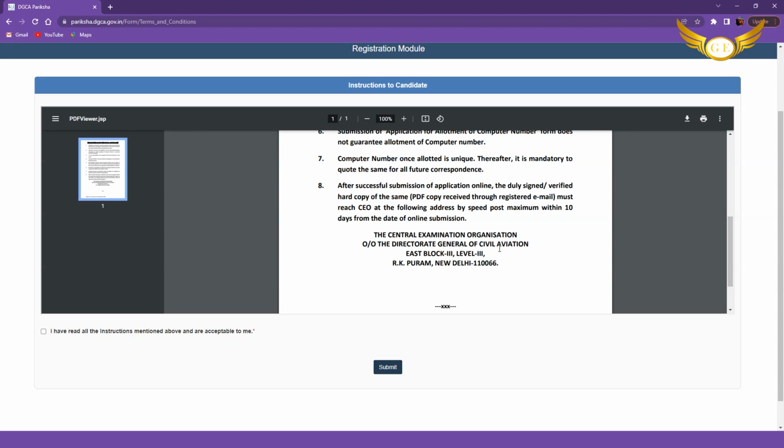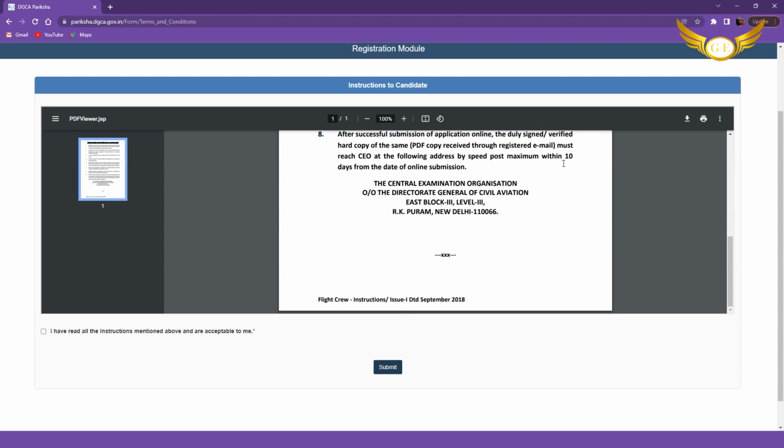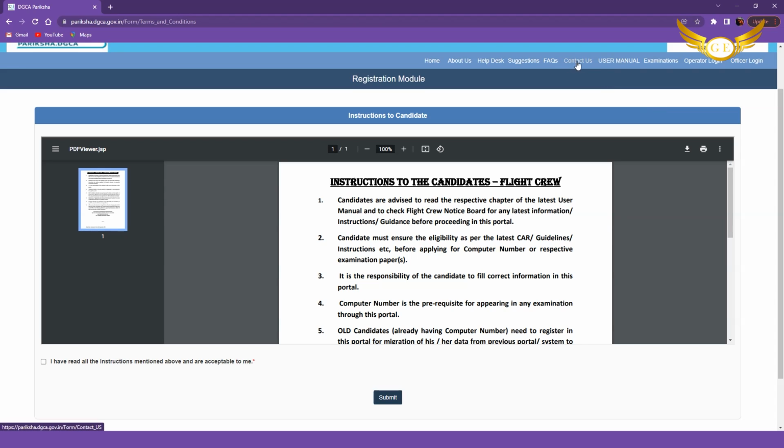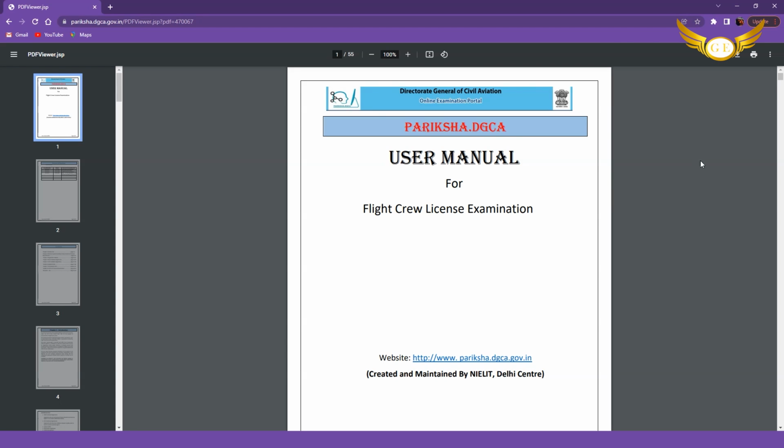So point 8 reads, after successful submission of application online, the duly signed verified hard copy of the same, your PDF copy received through registered email, must reach CEO at the following address by speed post, maximum within 10 days from the date of online submission. And this is the address. As you go down, you see the option, I have read all the instructions, but before you click submit, I would suggest on the top of the page, here on the right hand side, just next to contact us, you're going to see the user manual.